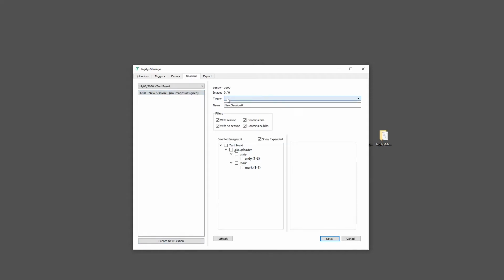At this point, we decide which tagger user will work over this session, that is Geo. Test session 1 is the name. Okay. And here I have a few filters. I don't want to spend time on the filters now. They are very, very useful.